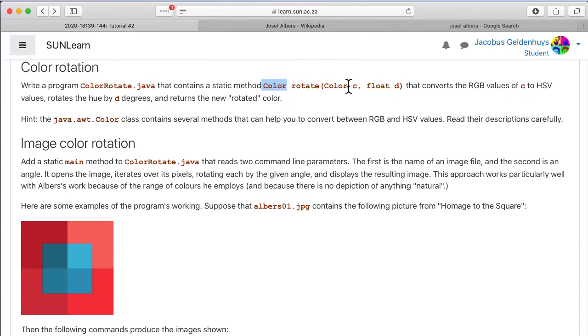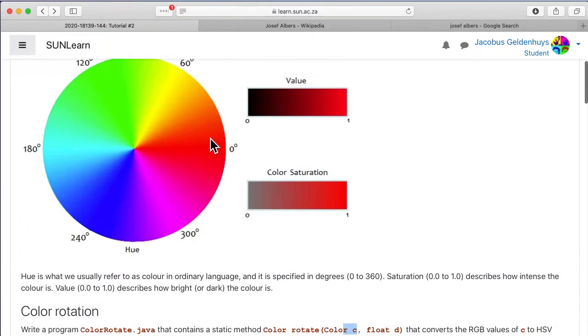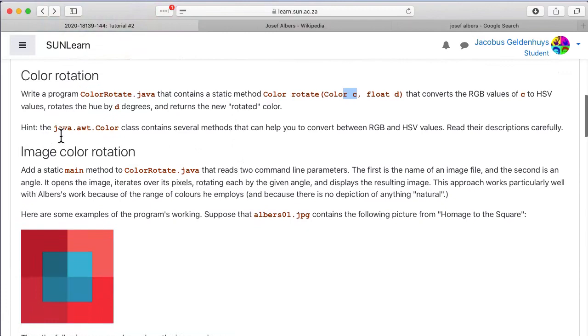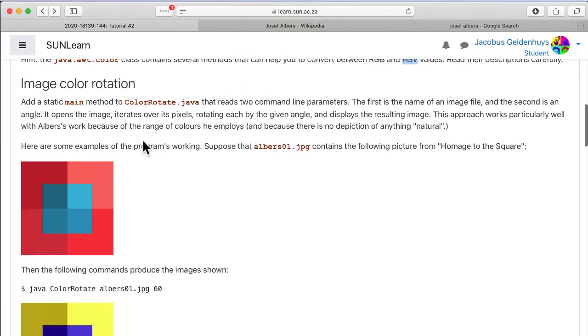That converts the RGB values of C, the first parameter, to HSV, rotates the hue by D degrees and returns the new rotated color. Okay, so I can send this routine a red, which is at 0 degrees, and I can rotate it by 60 and it'll send back yellow. Okay, fine, I can understand that. And it says hint, the java.awt.Color class contains several methods that can help you to convert between RGB and HSV values. Oh, that's good to know. Read the descriptions carefully. I'll do that.